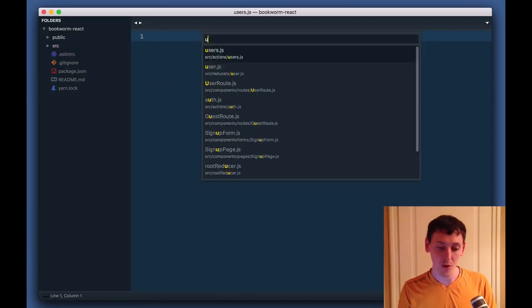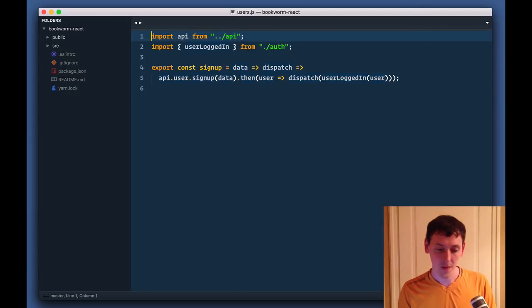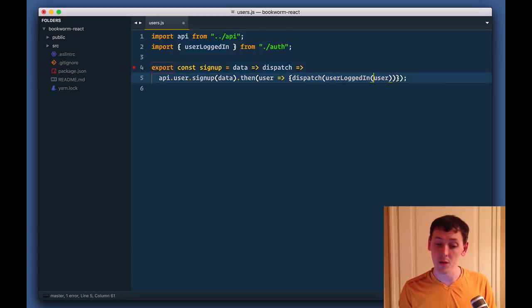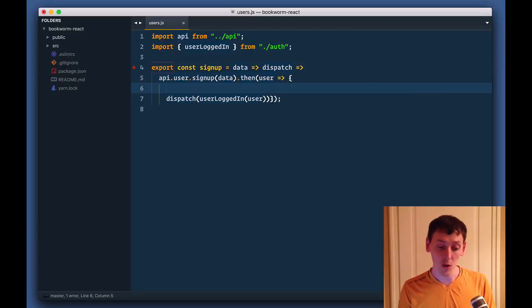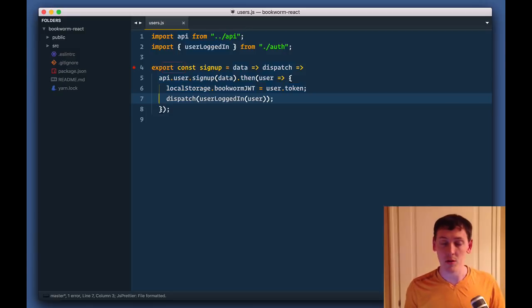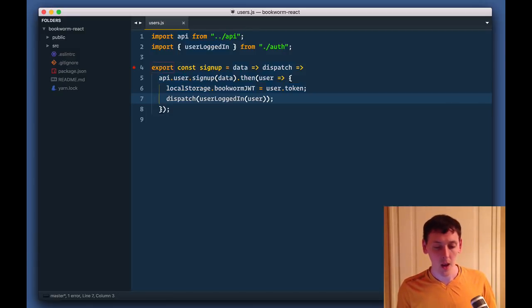If we go to user actions, right here, it's not enough just to dispatch the user logged in action. We also need to have the local storage, how do we call it, bookwormJWT equals user.token. So in this case, we also populate local storage with the JSON Web Token, and that will fix the problem. Okay, so now let's implement this confirmation stuff.